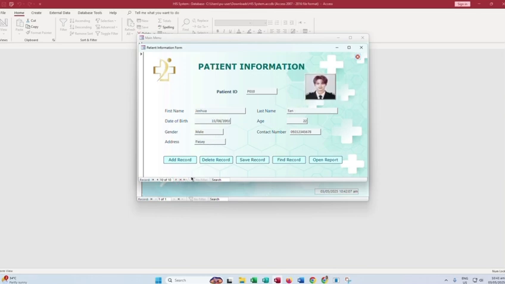Moreover, functional buttons on this form include an add record to enter a new patient, a delete record to remove a selected patient, a save record to save any edits made, a find record to search for a patient by name or ID, and an open report to generate and view the patient laboratory report. These controls make it easy to manage records without manual file handling.